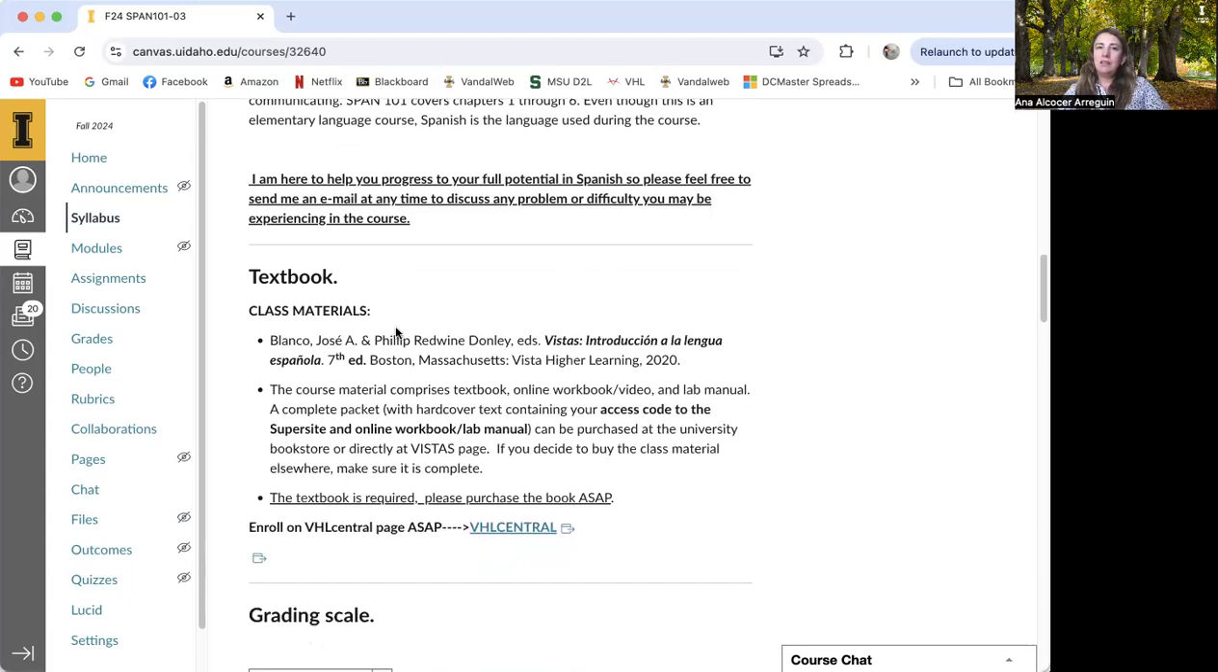The textbook is Vistas, the 7th edition. There are other editions, but please buy the 7th edition because that will give you access to the class I'm teaching. If you have the 6th edition, you cannot get in, okay? You need an access code. You can purchase this directly on the website, and I'm going to be posting the web page there. It gives you different options. Some people need the physical book, and some people can do it online, okay?